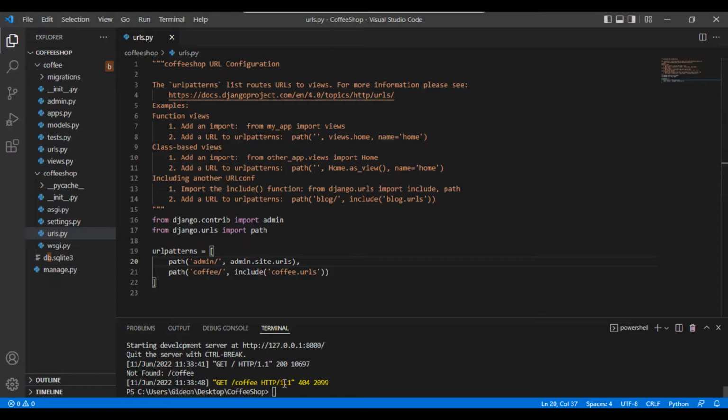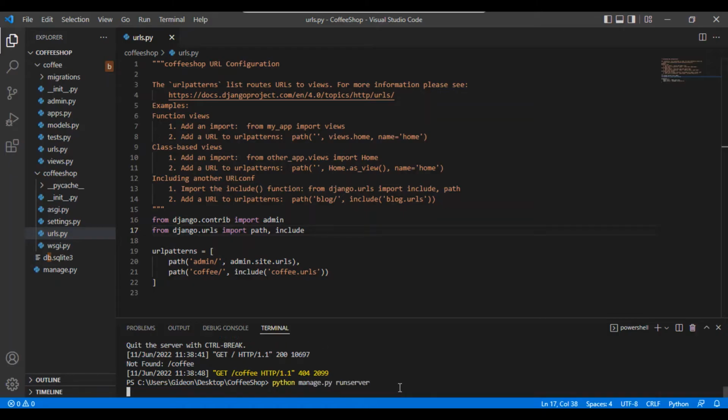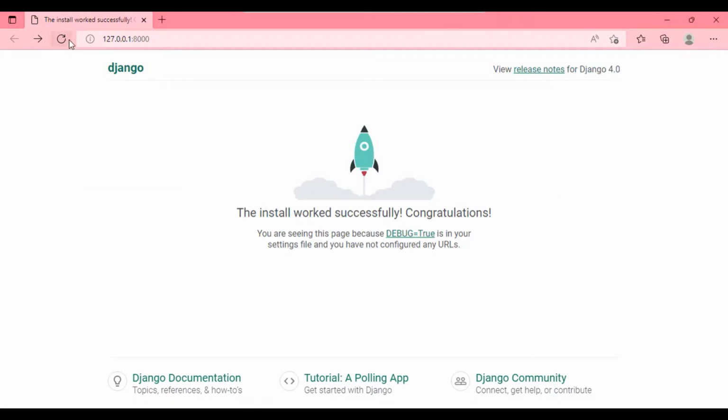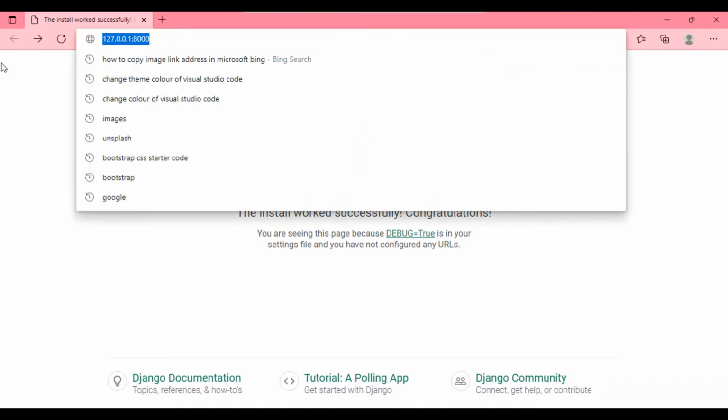So let's first, okay, right here we need to import the include as well. So comma include. Okay, so now we are done. So now let's go to our development server and run python manage.py runserver once again. So okay, now let's go to our server.